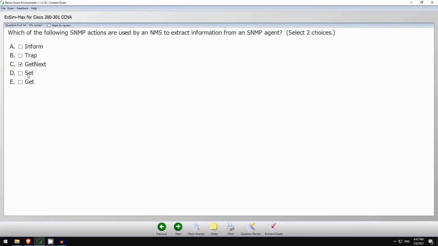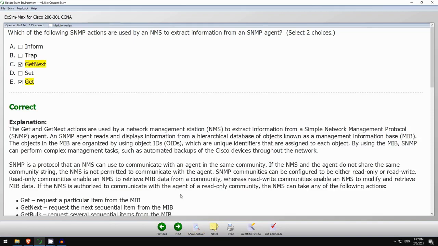Now set is used to change a variable on an agent. So it's not used to extract information, it's used to change information. So I think D is incorrect. And then E, get, is used to get the value of one of the variables, one of the OIDs, in the MIB of the SNMP agent. So I think E is correct also. So the two correct answers should be C and E. You can check the answers in Boson XSIM by clicking on Show Answer. And those are the two correct answers.